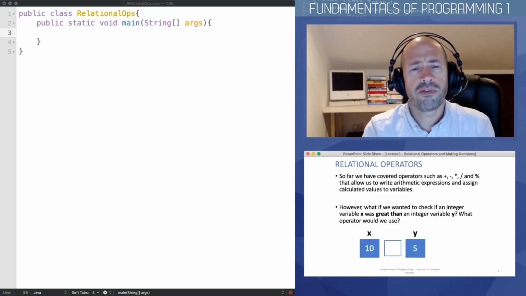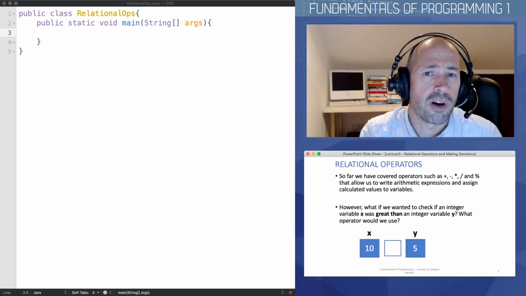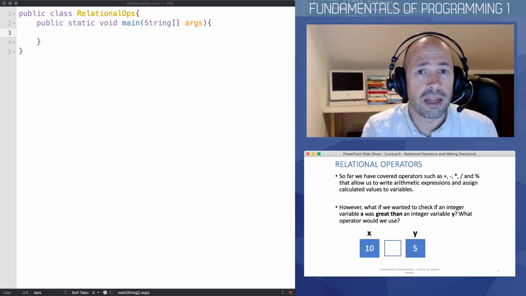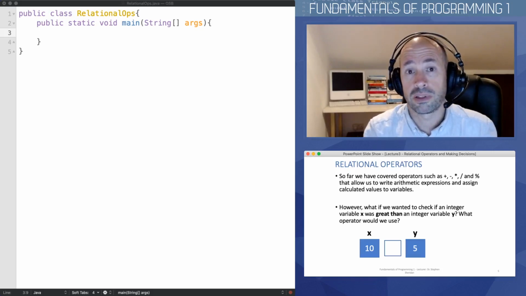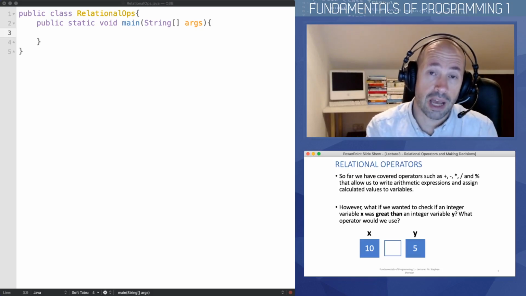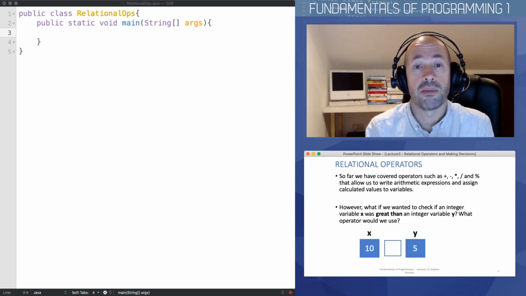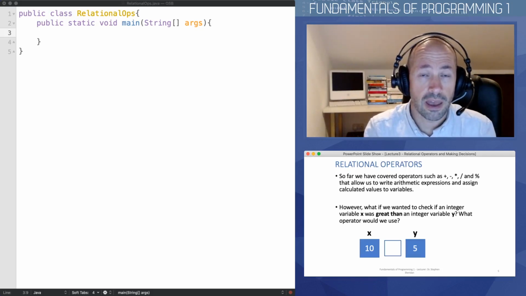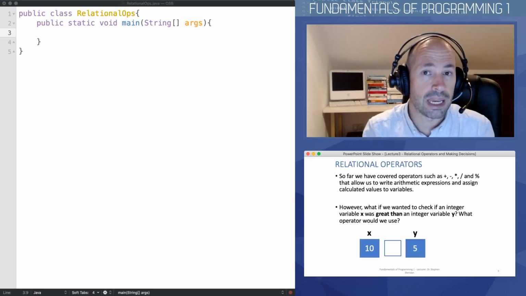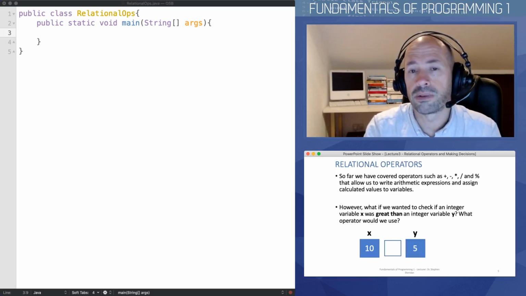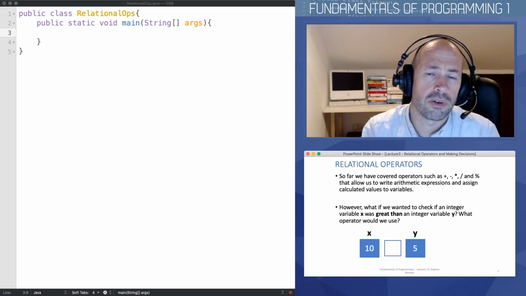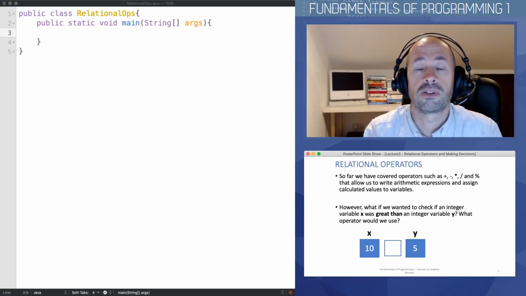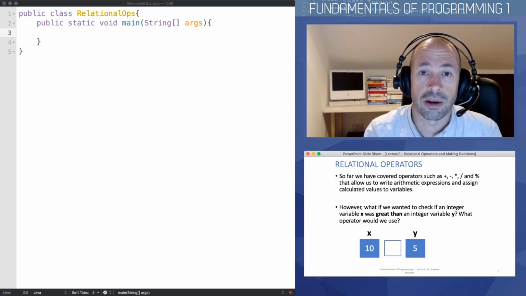So we've already covered certain types of operators in Java, the arithmetic operators: the plus, summation, subtraction, minus, the multiplication symbol is the asterisk, the divide and the modulus operator, which gives us the remainder of a division operation. We've covered those, but now we need to introduce a whole range of relational operators.